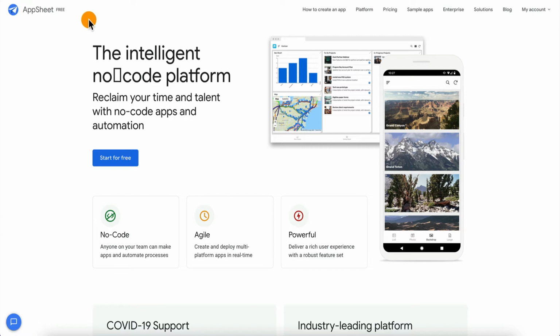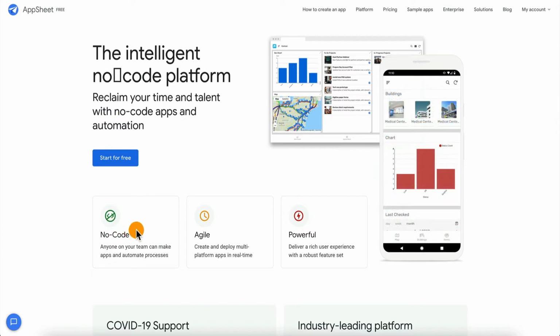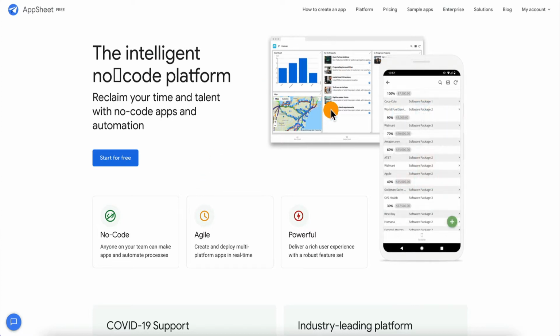And so here we are on the front page of AppSheet, and it bills itself as the intelligent no-code platform. Reclaim your time and talent with no-code apps and automation. And it promises no-code, agile, and powerful. You can create all kinds of apps. You can create mobile apps, you can create web apps, lots of interesting things.